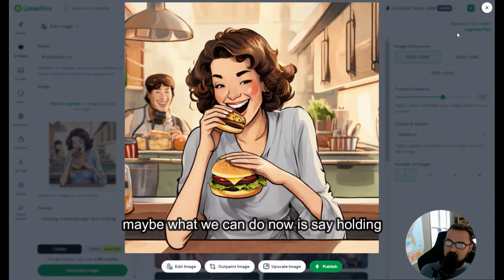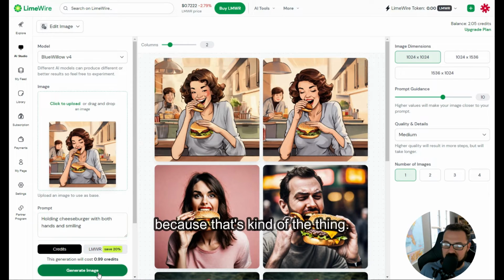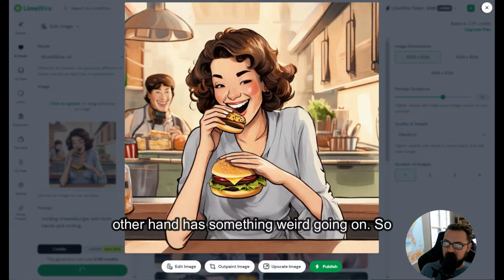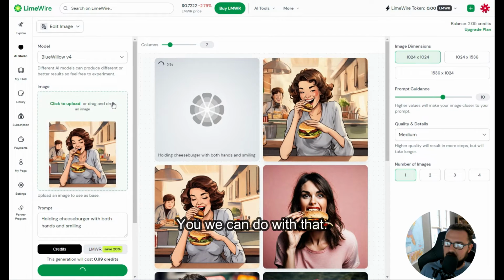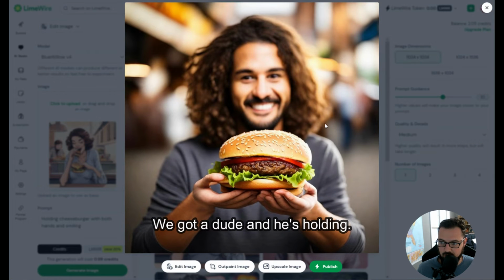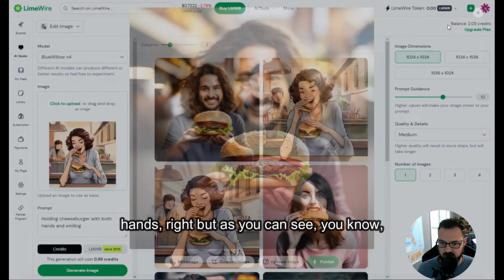And maybe what we can do now is say holding cheeseburger with both hands and smiling, because that's the thing we're missing. She's really only holding it with one hand, and her other hand has something weird going on. So let's see what we can do with that. And here's what we got right here. We got a dude, and he's holding a cheeseburger with some really weird hands, right?